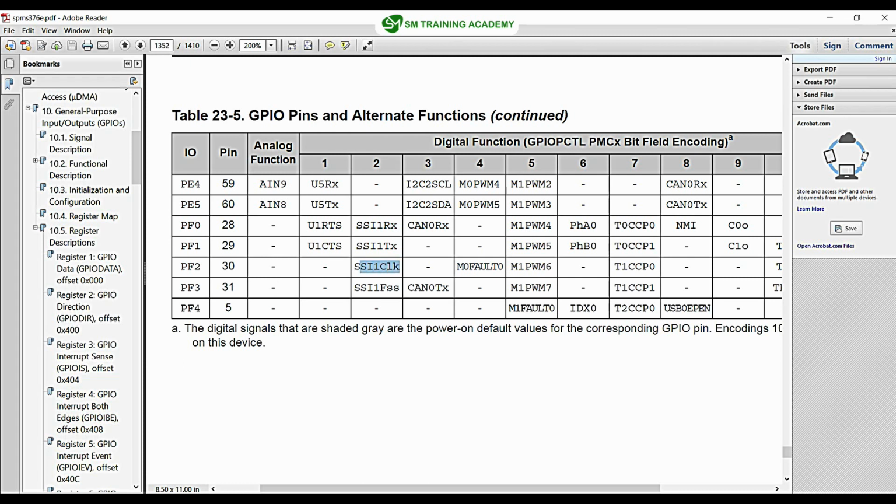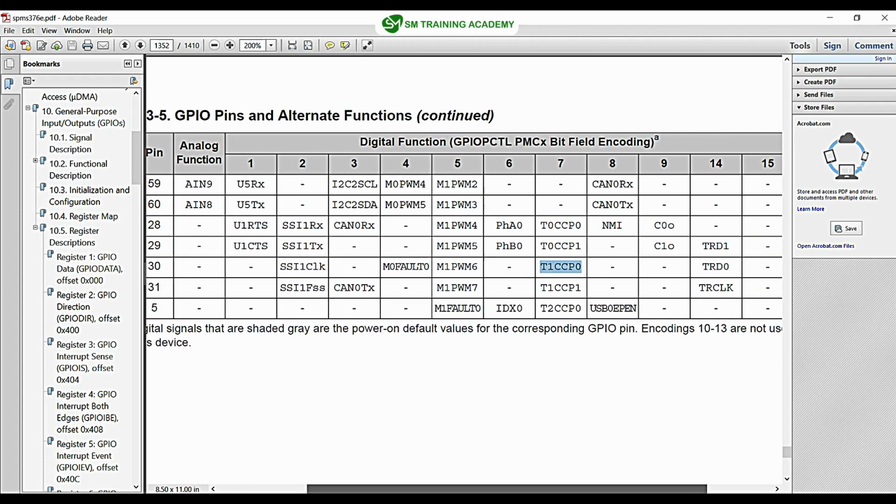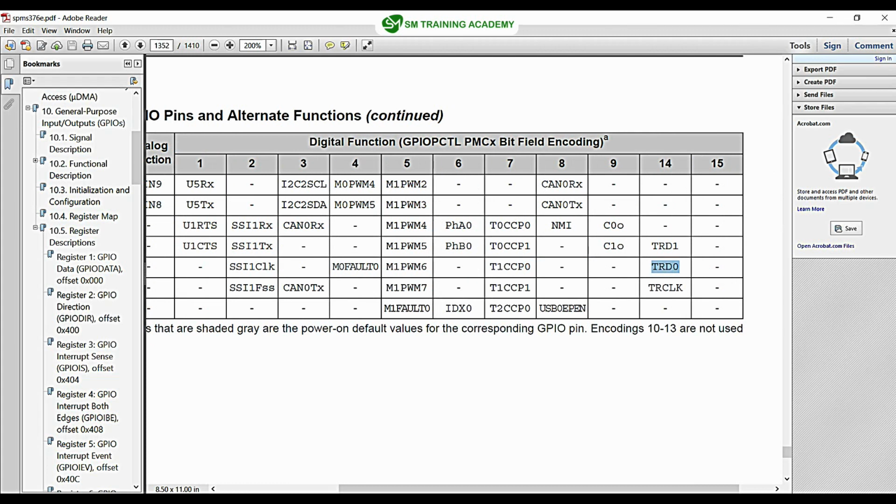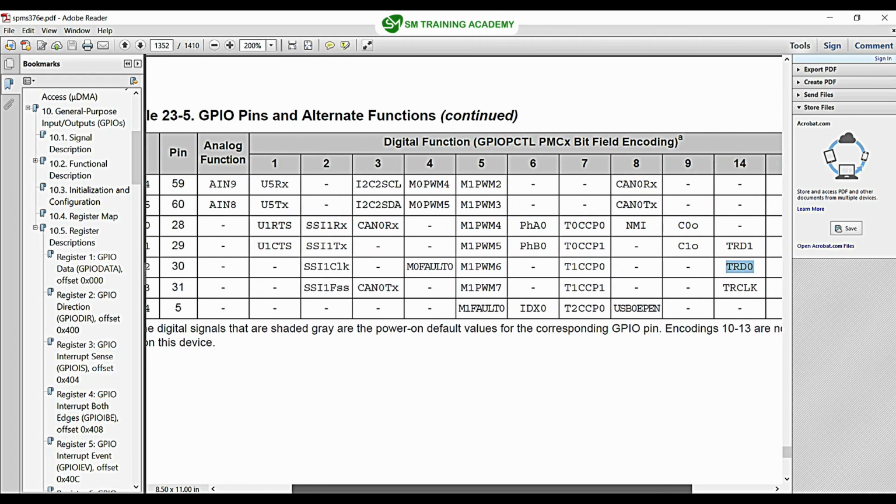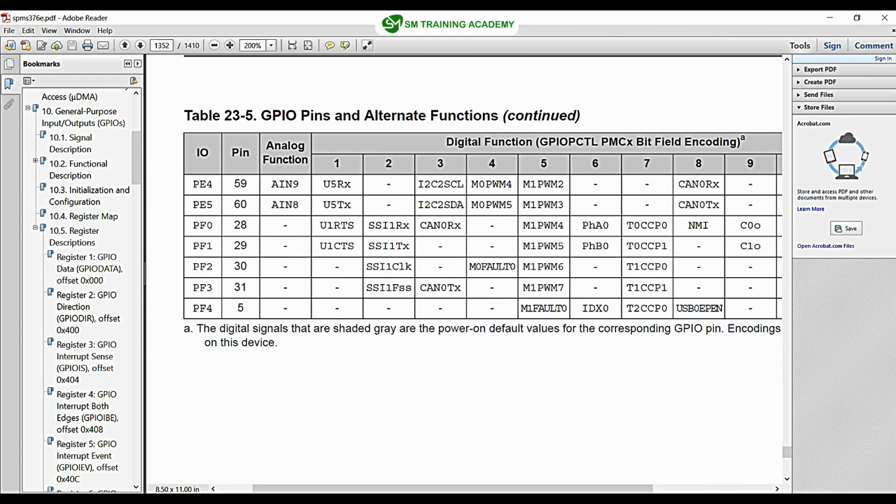serial synchronized clock pin, PWM module 0 fault pin, PWM 1 channel 6, timer capture compare 0 channel, and TRD, which is some communication pin. So this pin has totally 5 different alternate functions other than digital IO. So here I just want to configure this pin as PWM1 channel 6, that is M1 PWM6.